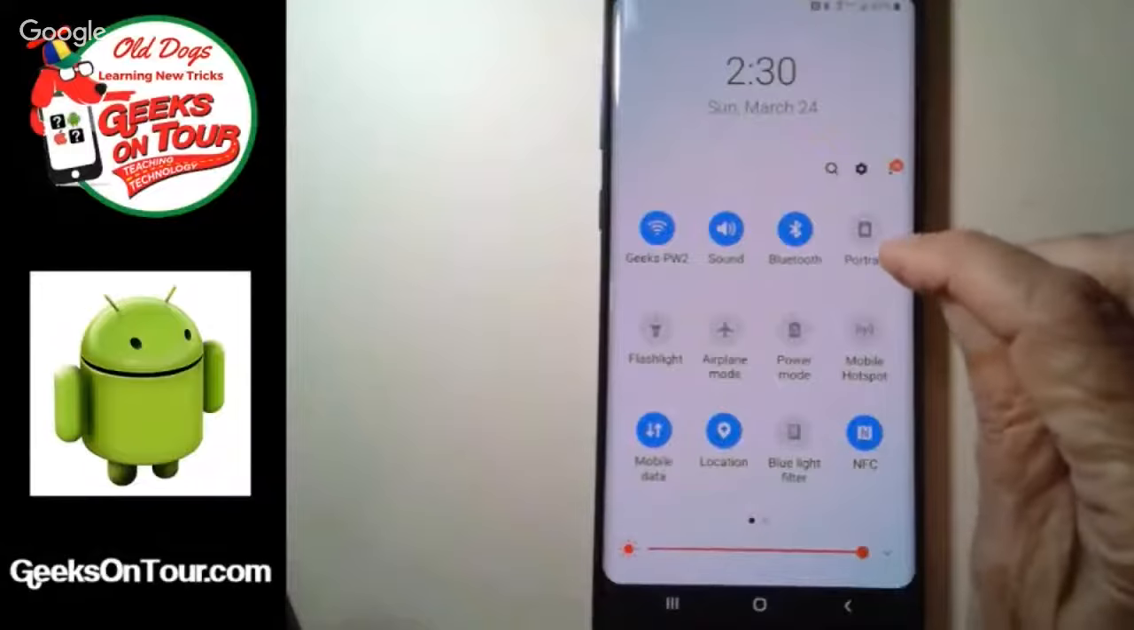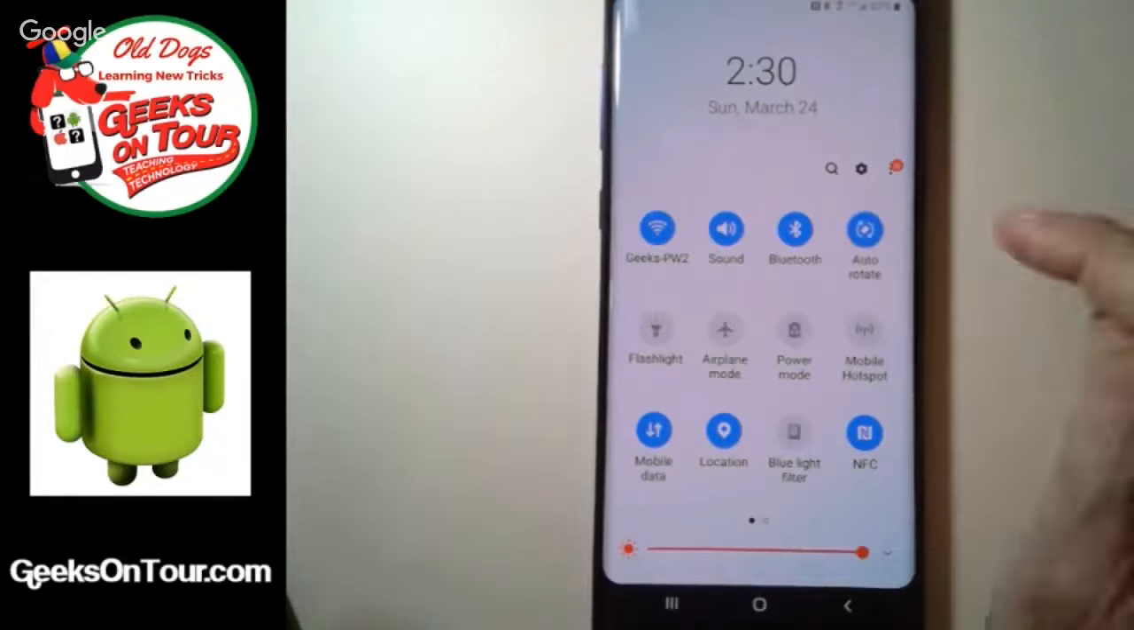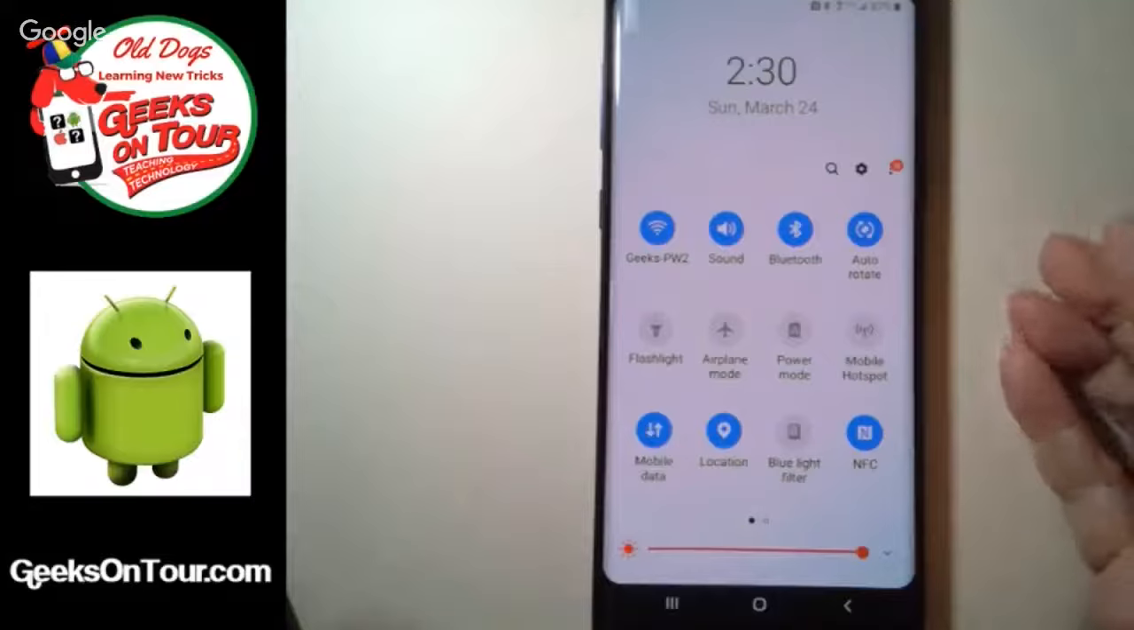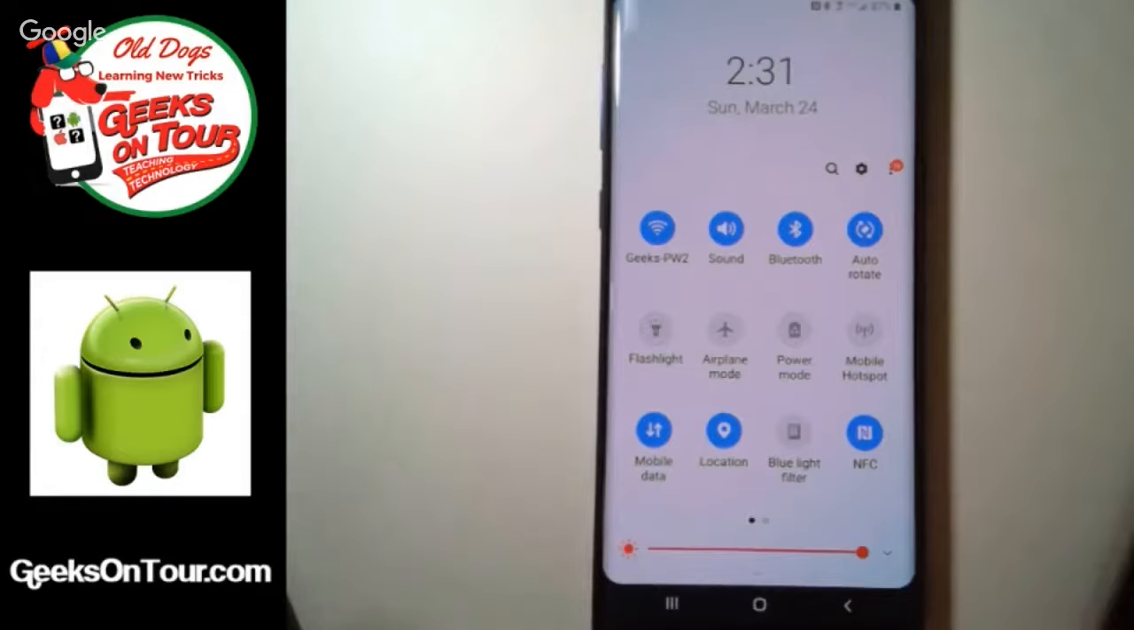When it's unchecked, it's locked into portrait mode. And when it is checked or on, it allows auto rotating. One thing that's very different.